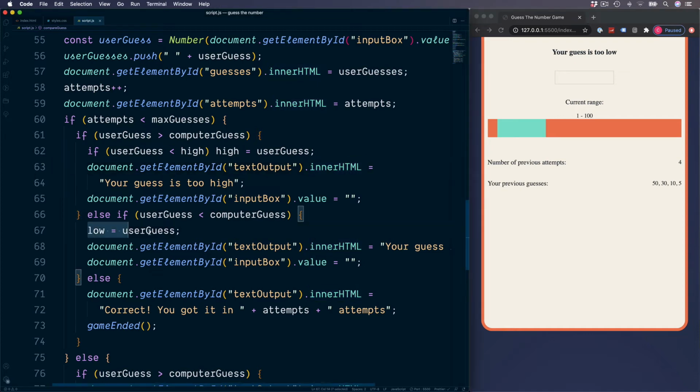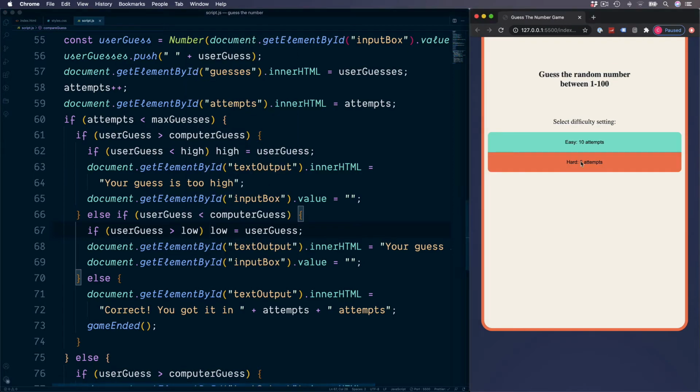So just below where we update our low section, we can also add a conditional statement. And we only want this variable to be updated if the user's guess is higher than the current low. Let's give this a test.